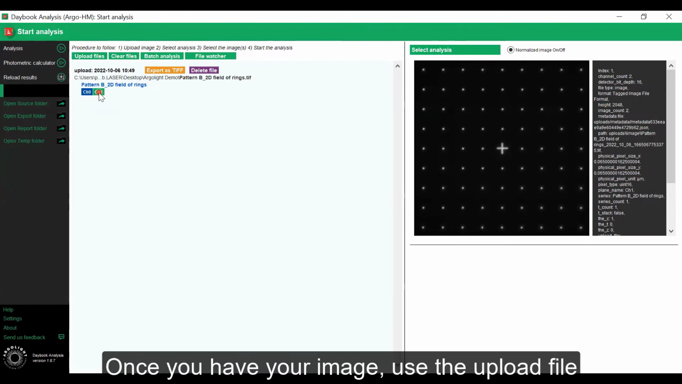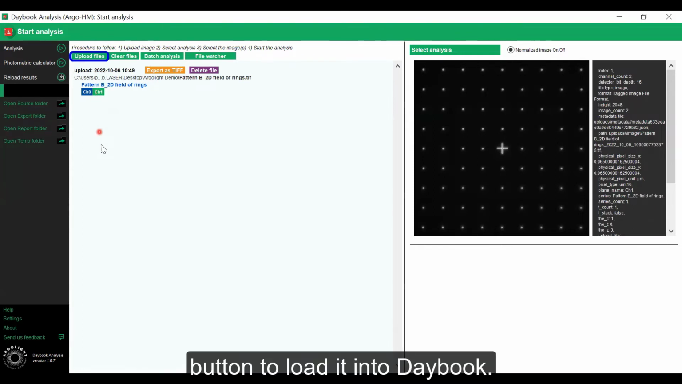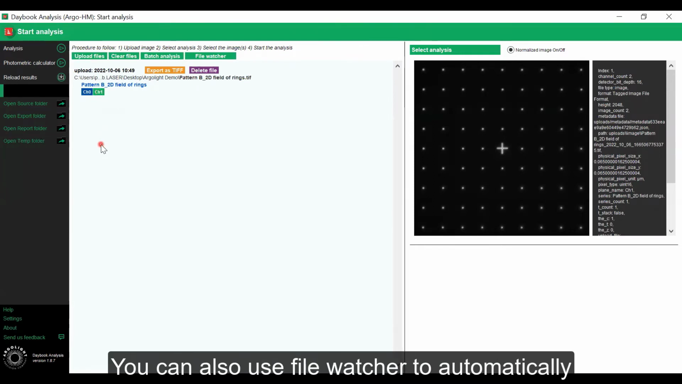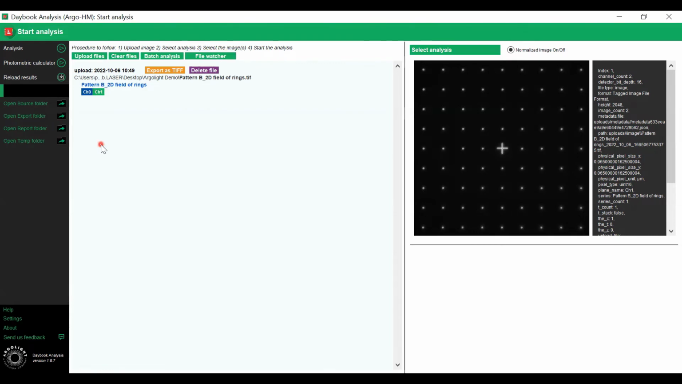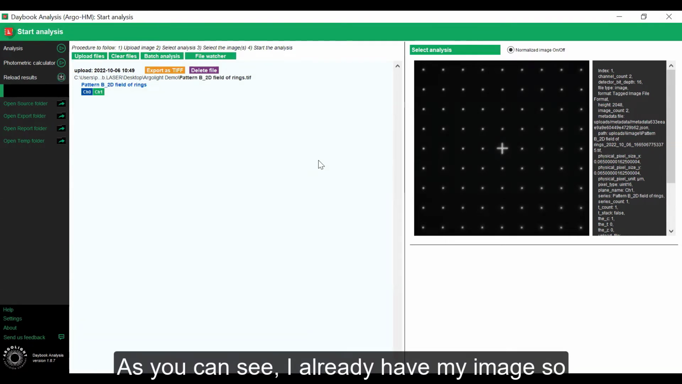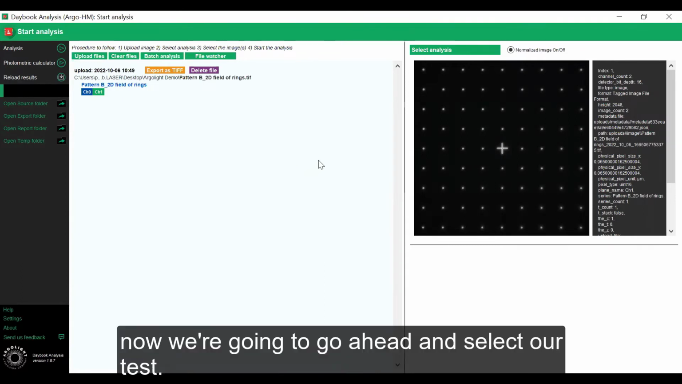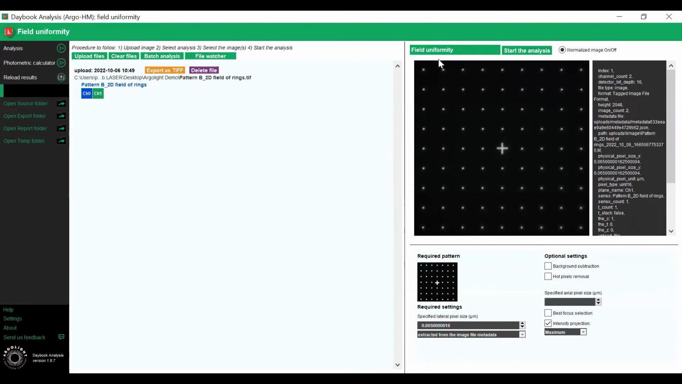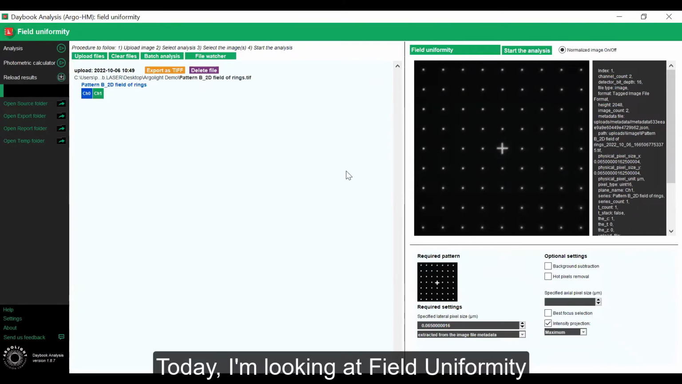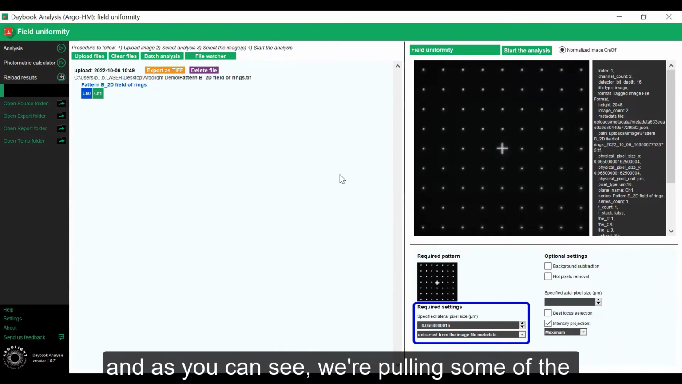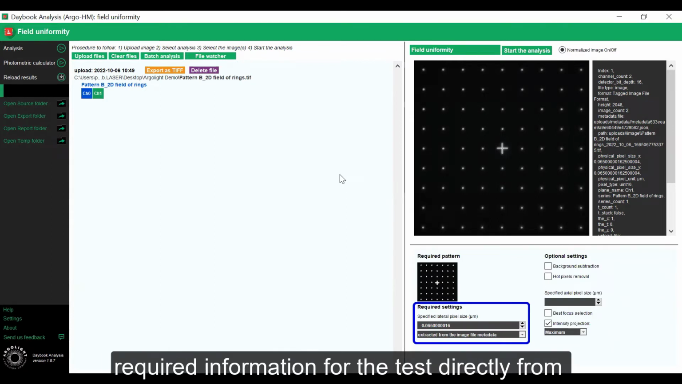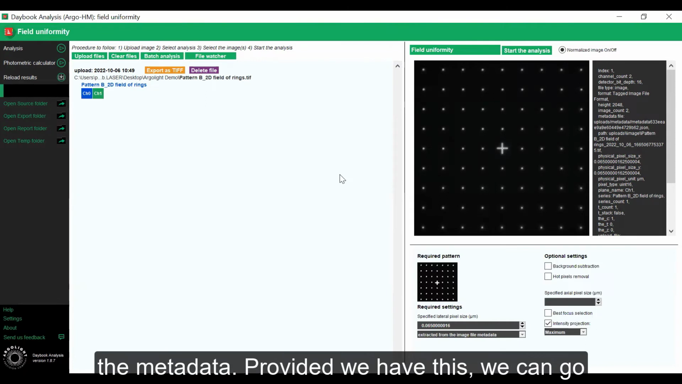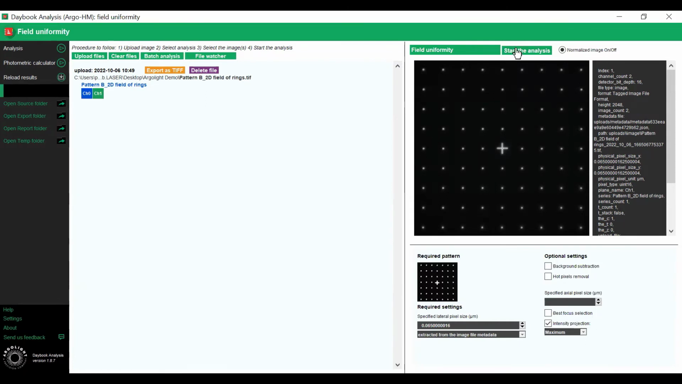Once you have your image, use the Upload File button to load it into Daybook. You can also use the File Watcher to automatically load files saved to a particular folder. As you can see, I already have my image, so now we're going to go ahead and select our test. Today, I'm looking at field uniformity, and as you can see, we're pulling some of the required information for the test directly from the metadata. Provided we have this, we can go ahead and start analysis.